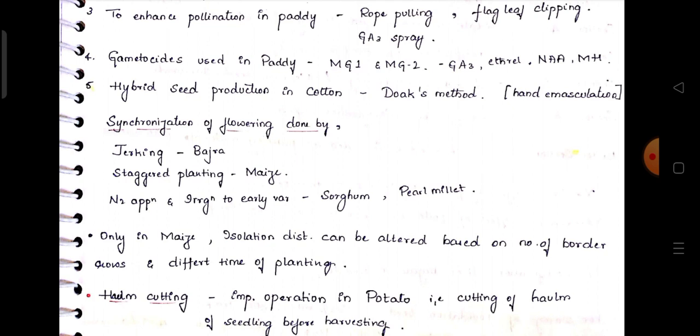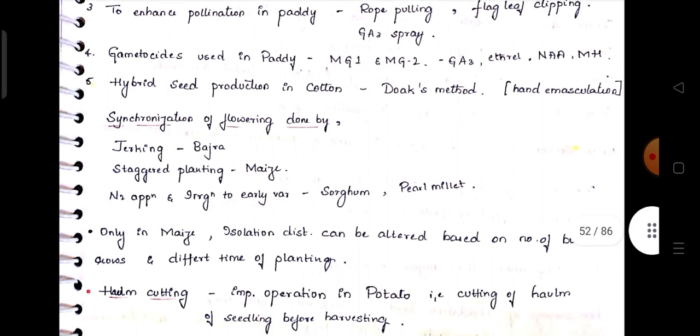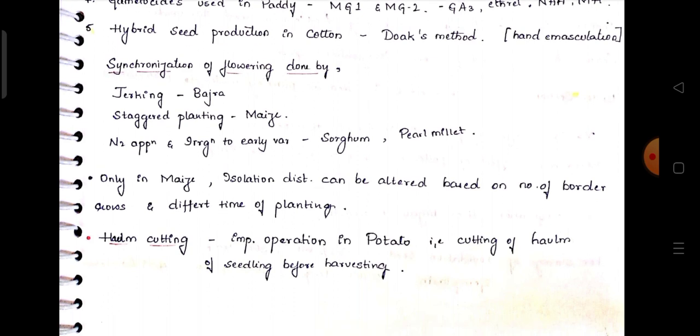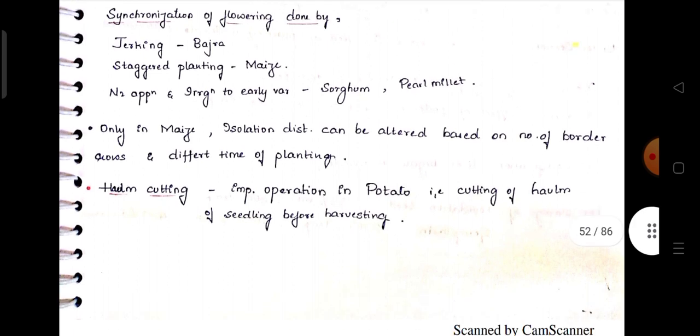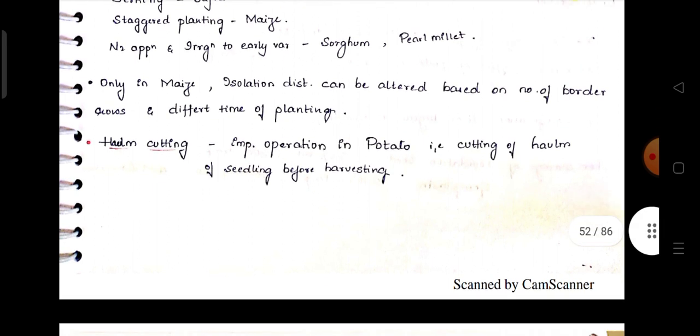Coming to synchronization of flowering, which is done through jerking in bajra, staggered planting in maize, N2 application and irradiation in early varieties of sorghum, pearl millet. Irrigation in early variety of sorghum and pearl millet. Only in maize, isolation distance can be altered based on number of border rows and different times of planting, means spatio-temporal isolation is practiced in case of maize.